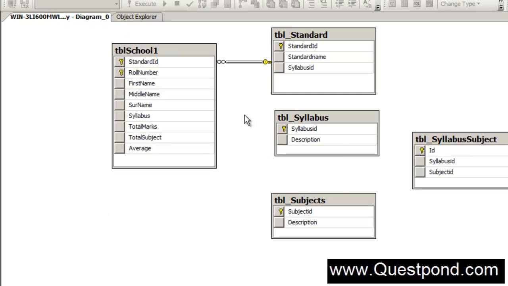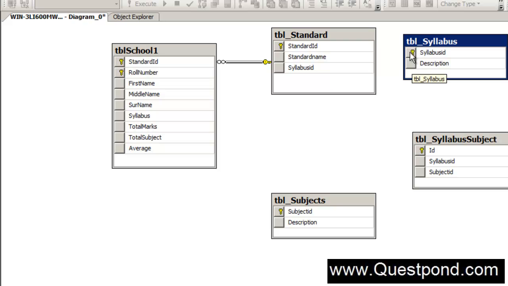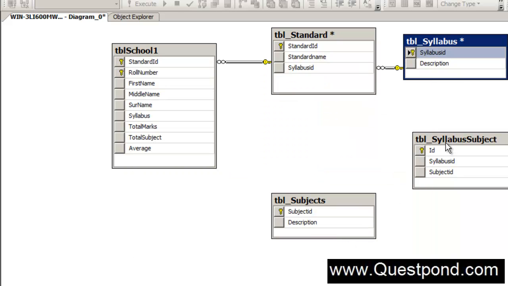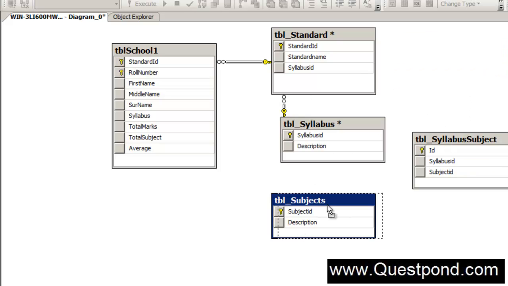And now let's go back to the database design and make a relationship between the TBL syllabus and the TBL underscore standard table. In other words, the TBL underscore syllabus table will be the primary key table, and the TBL underscore standard table will be the foreign key table. You can see that in the TBL underscore syllabus table, the syllabus ID is the primary key, and then the foreign key is with the TBL underscore standard table. Great. So this relationship is established here. Nice. Let me save this. Now there are a couple of other relationships which we need to establish. The one important relationship is the TBL syllabus with the TBL subject.